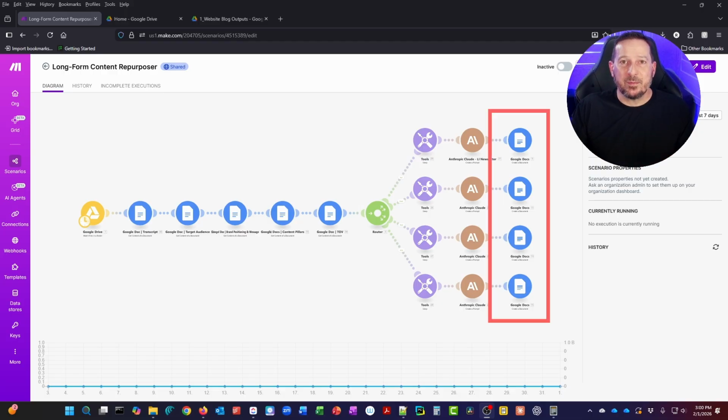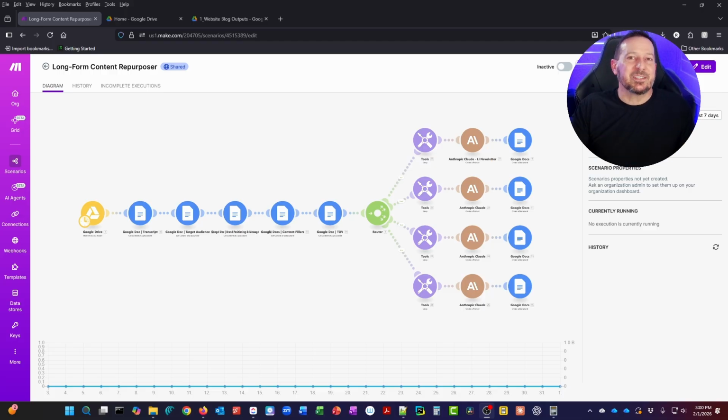4th, each output gets saved to my Google Drive, organized and ready for me to review. That's it. 4 main steps. The complexity you're seeing is just because we're creating multiple different content types at the same time. So let me walk you through the actual modules.